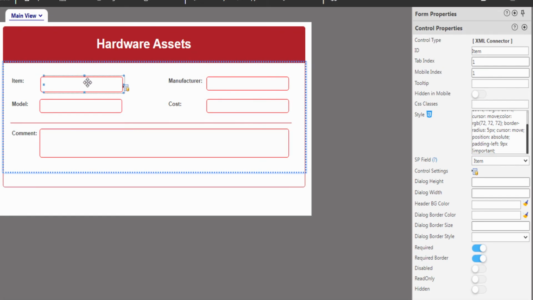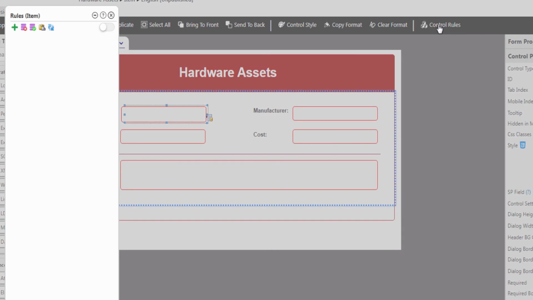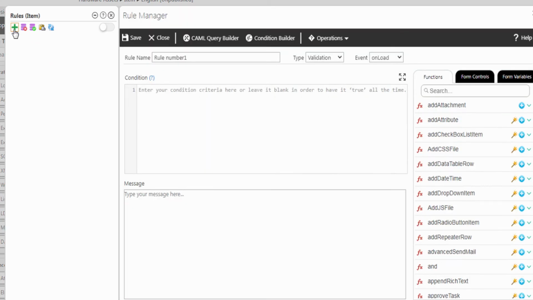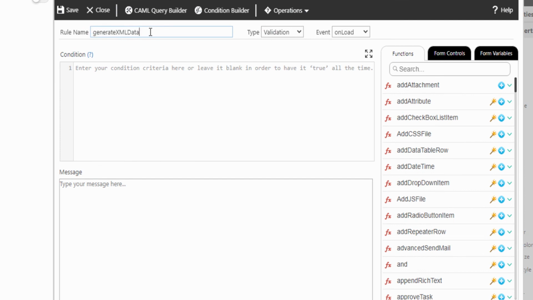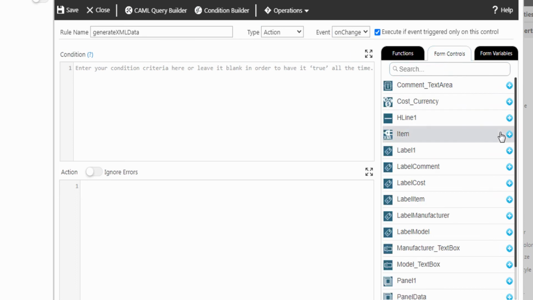OK, after configuring the XML connector control, we are going to use the Generate XML Data function, to retrieve all the related data, like the manufacturer, the model, and the cost for the selected item, by the XML connector and set them in the form controls. To add the function we have to add a rule first. Select the item control. Then, from the top ribbon, click on the control rules. Create a new rule. Modify the rule name. Select Rule Type Action, and apply the rule on change. Then add the condition that will apply the function only if there is an item.